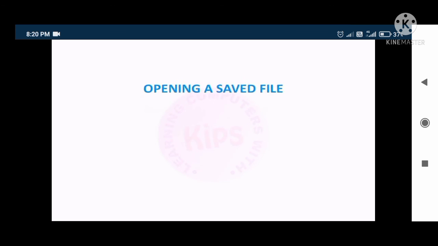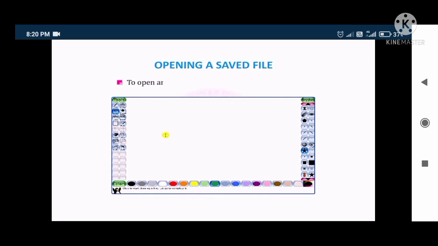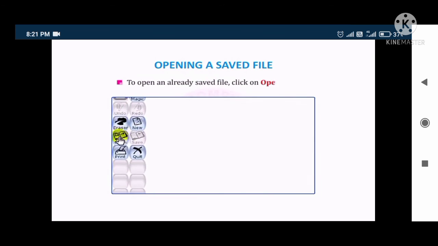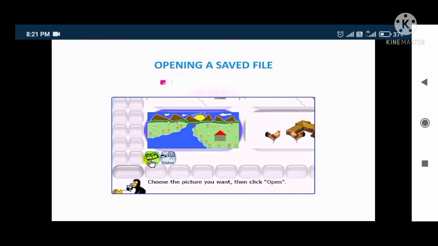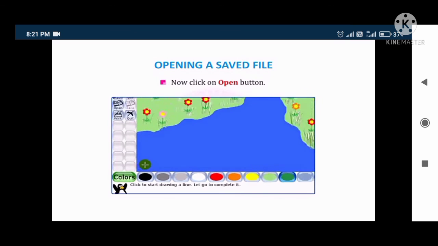Opening a saved file. To open an already saved file, click on Open tool. You will see all the images that you have been saved in Tux Paint till date. Click on the image that you want to open. Now click on Open button.